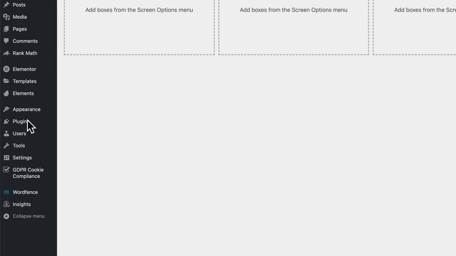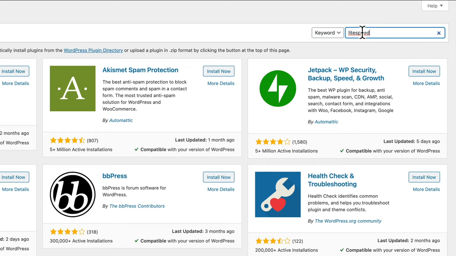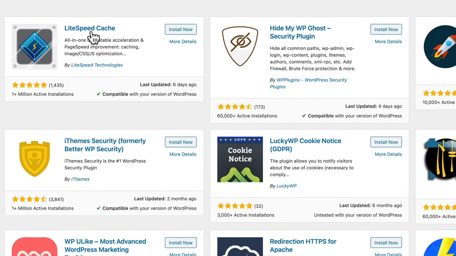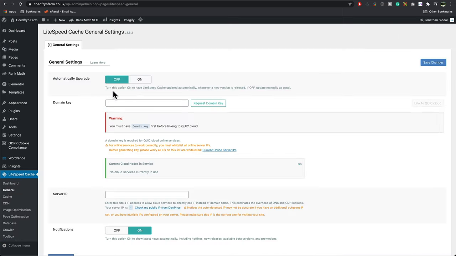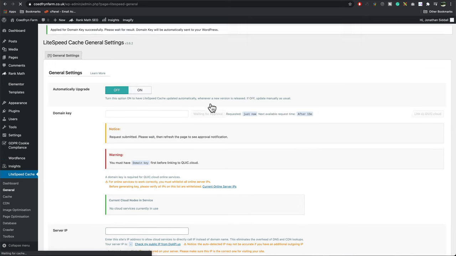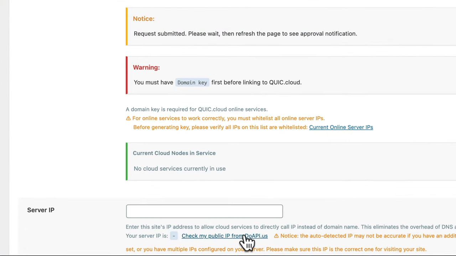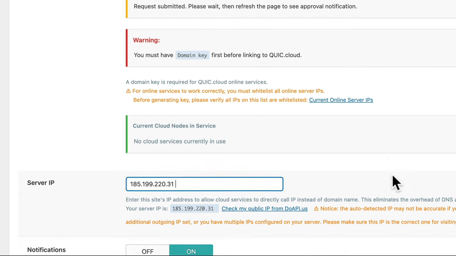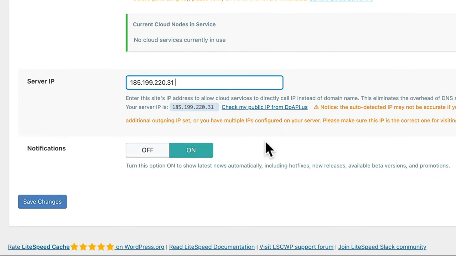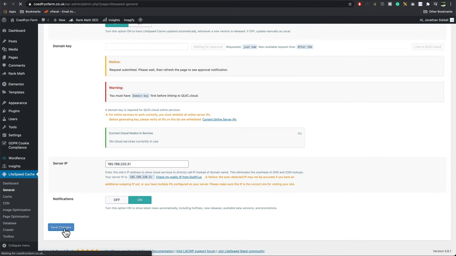First thing I'm going to do is install LiteSpeed Cache by going to plugins, add new, do a search for LiteSpeed, install LiteSpeed Cache. We're going to go into LiteSpeed Cache, general. I'm going to turn automatically upgrade on, request a domain key. I've got a Quic Cloud account already. Check my server IP, copy this, paste it in here. Notifications on, that's okay. Save changes.